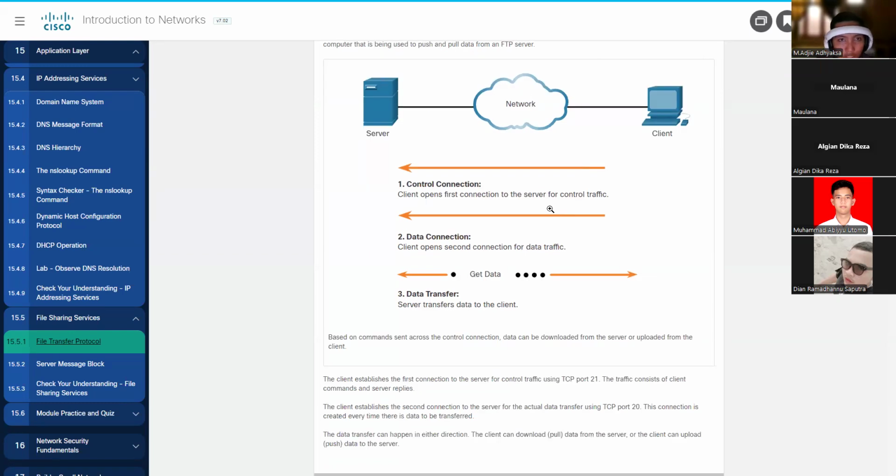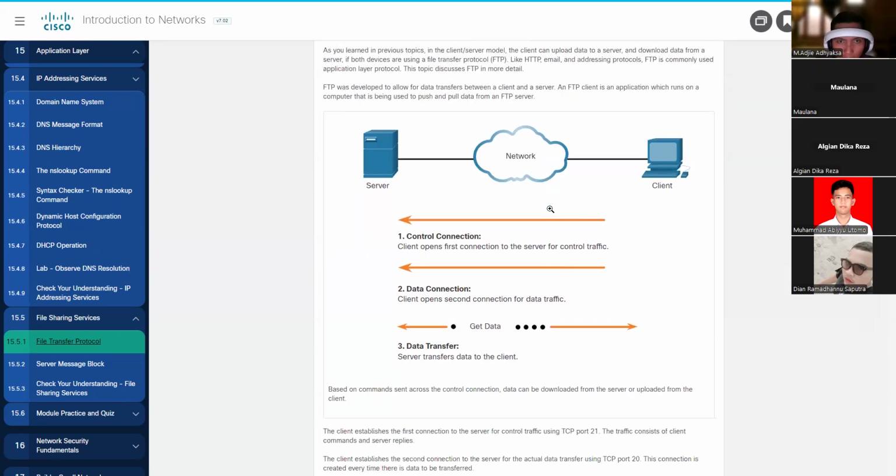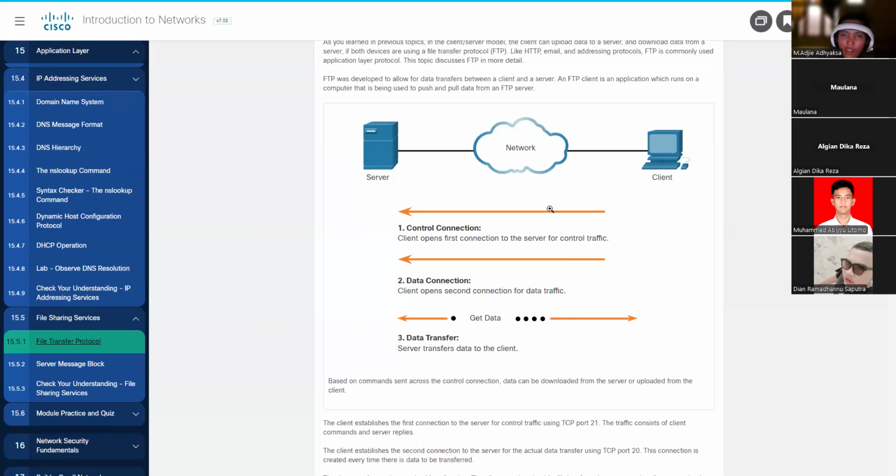So, FTP allows data to be transported between a client and a server. An FTP client is an application which runs on a computer and is used to push and pull data from an FTP server.